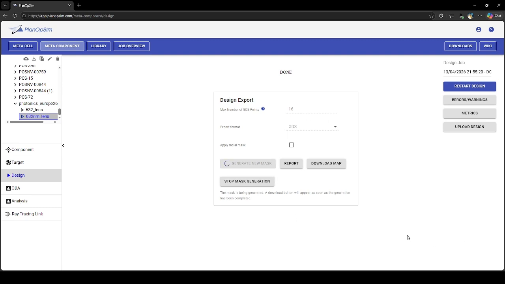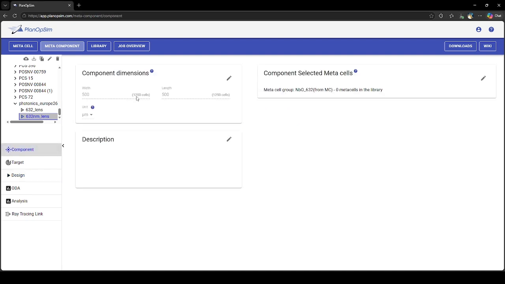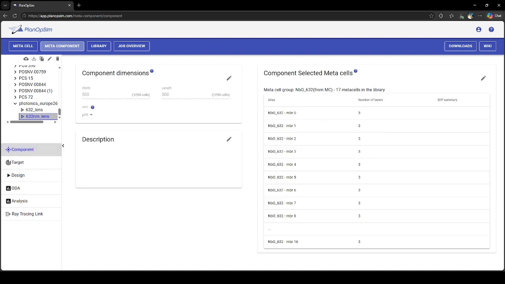Let's give this a moment to complete. This will download automatically my GDS file here on the site. My GDS is done, and let's open File and inspect our GDS. Voila, and here we have a GDS file which contains several thousands, or in this case, well, we can check, I guess. This is 1250 by 1250, so more than 1 million meta-atoms included in this file.